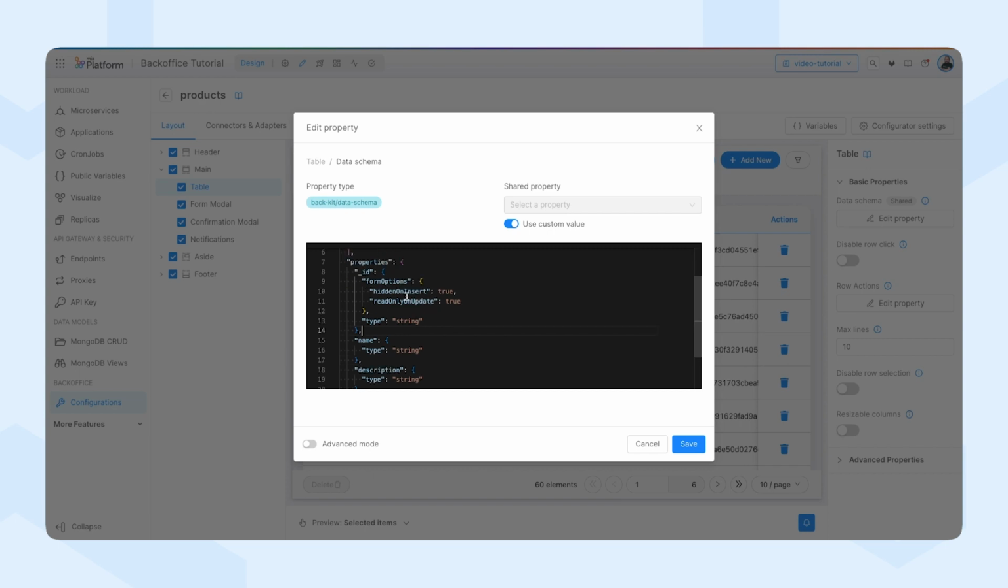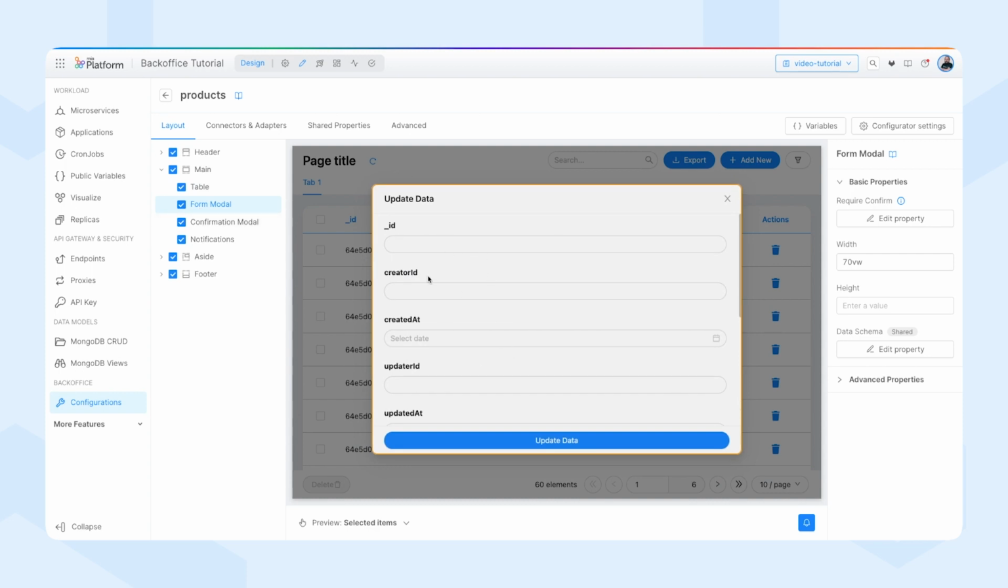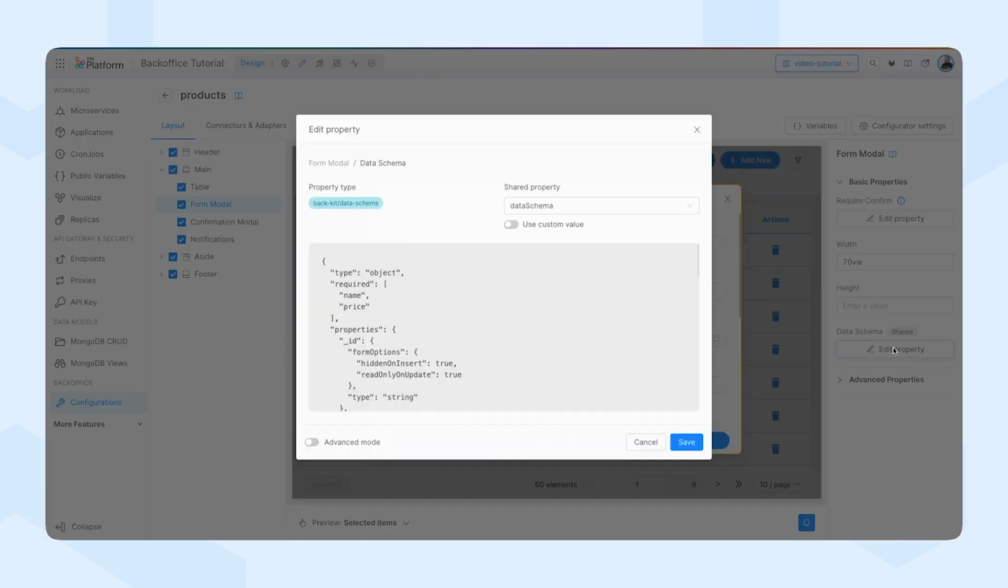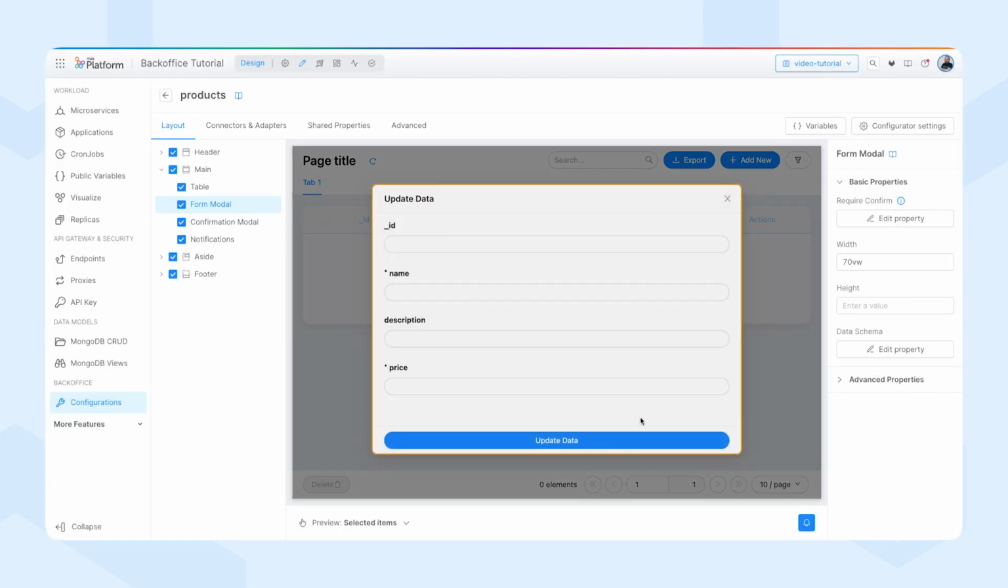Note, we are adding in the form options that ID won't be visualized in the inserting part, but only in the reading one during updates. The layout is modified in this way. If you want to make an edit, you can go on Main, Form Model, and edit using the custom values too. Once it's saved, you can easily visualize the change.